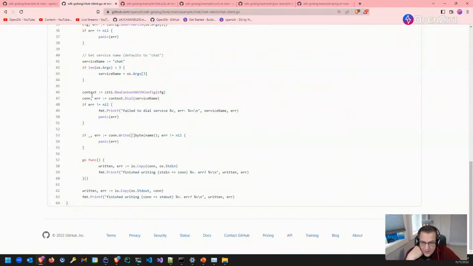New context, we make that context. We dial the service name. And we're dialing the service name. So this is not an addressable terminator. So this is just straight up one person or one identity dialing another identity. Oh, I see. But it's dialing the chat server. That's the difference. Okay. And then, see, if it fails, we copy the standard in, and then finish writing, copy. All right. So that's the client.